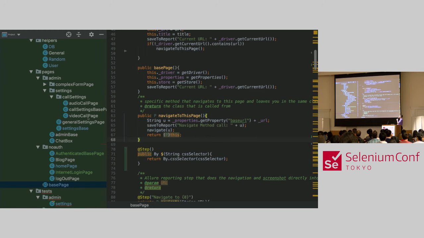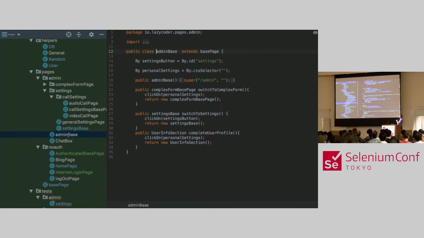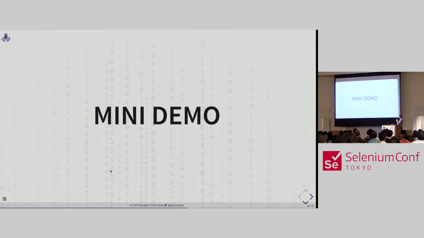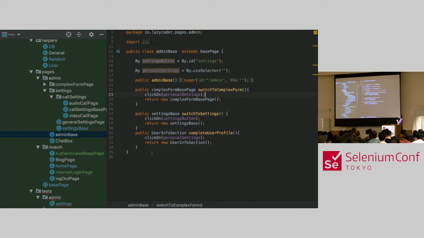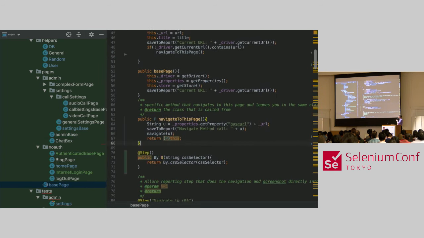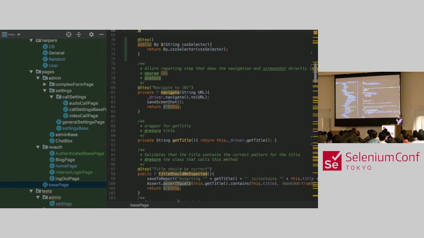So this is just the admin base. If you notice, there's not a single method there called navigate to this page, but you can still utilize it, and it only really exists in the generic class. And there's also fun stuff like screenshots and whatever.